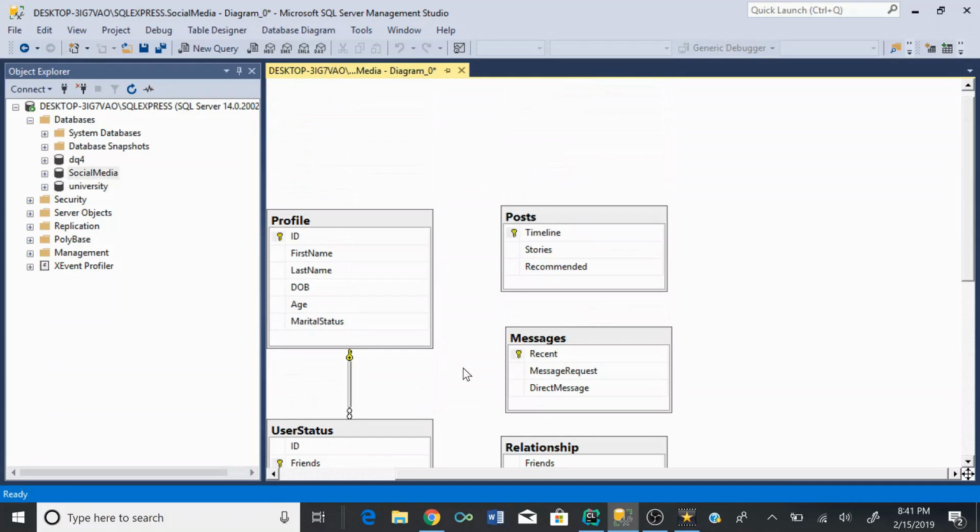We have two tables that are not connected to the others. This is primarily because they're not sharing any columns that have the same value types.